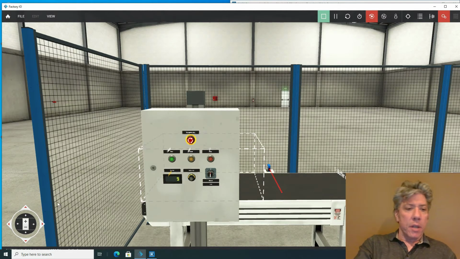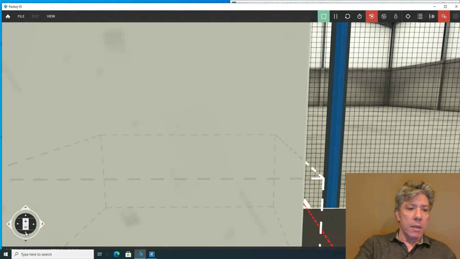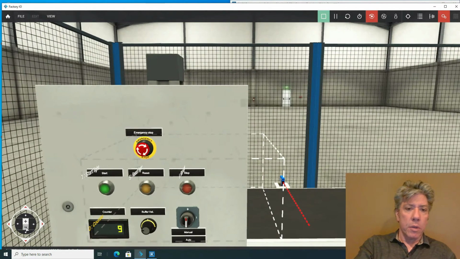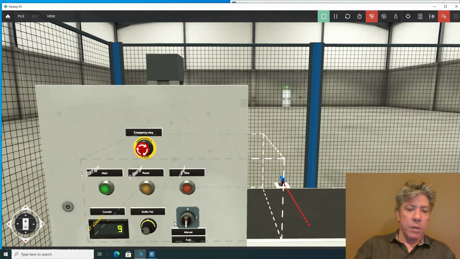Then there's another item here. Let me zoom in on this just a little bit. It's called the buffer velocity. I've zoomed in a little too much. There you go. Here it is. It's a little knob that you can turn, and it's the buffer velocity. Now, there's a buffer conveyor and essentially an exit conveyor. I'll show you those in a minute, and that's what this is really for. Then there's a manual auto switch and an emergency stop.